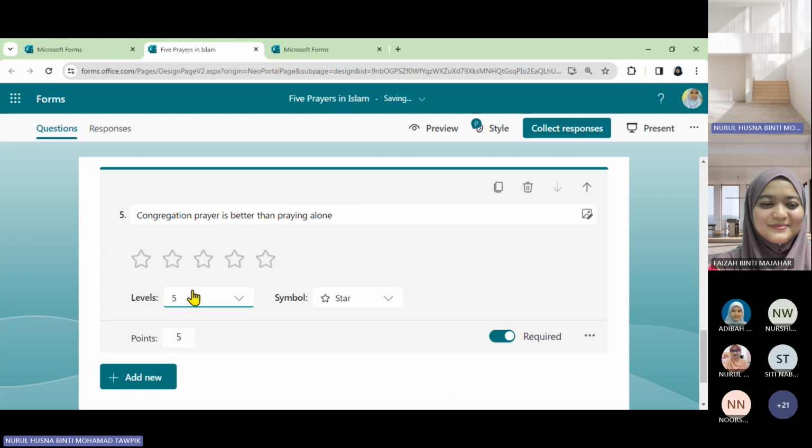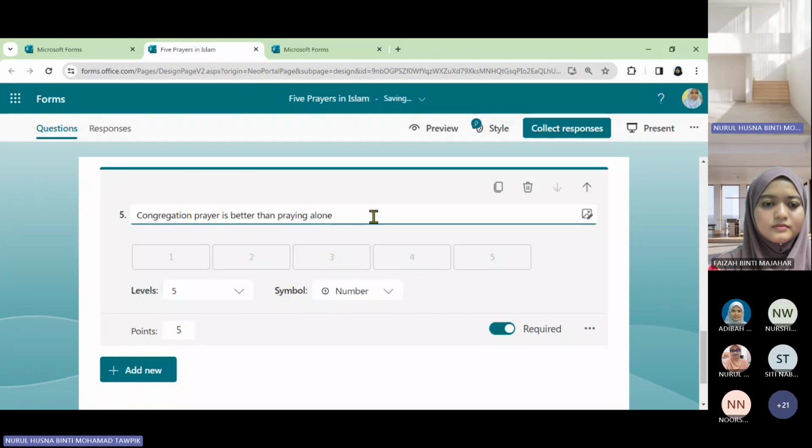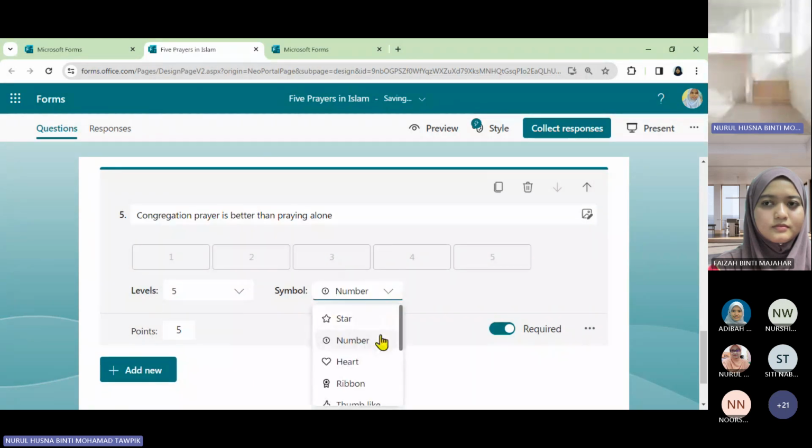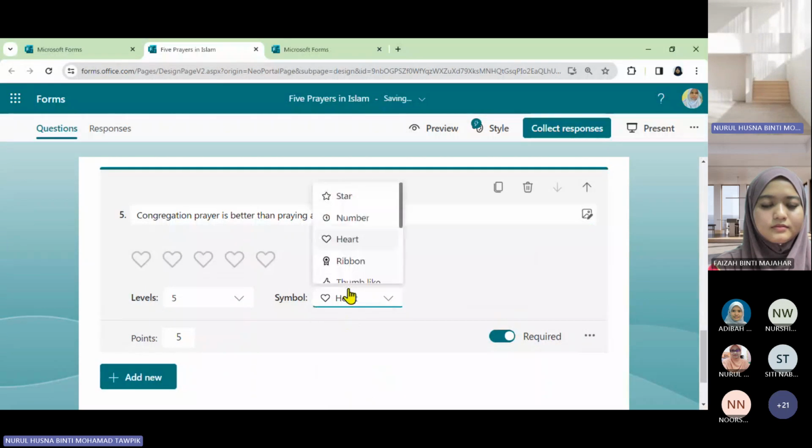Okay. Over here we can set the levels to a certain level. The lowest would be 2 stars or 4, and the most would be 10. So the symbol as well can be changed. We can choose 1 to 5. We can have the heart, ribbon, thumbs up, smiley face, whatever you want.